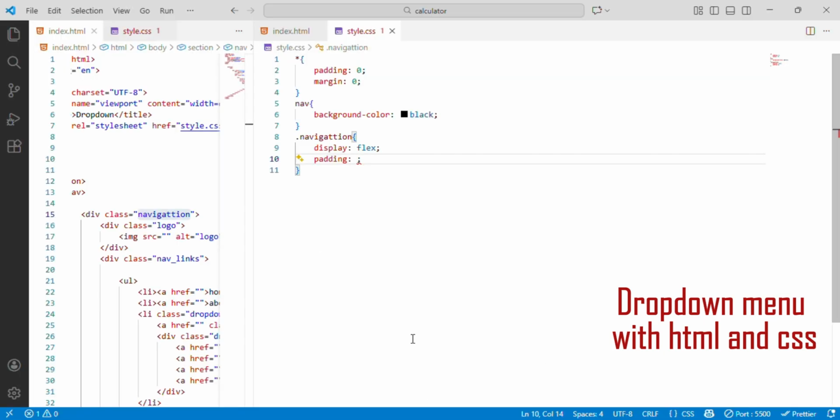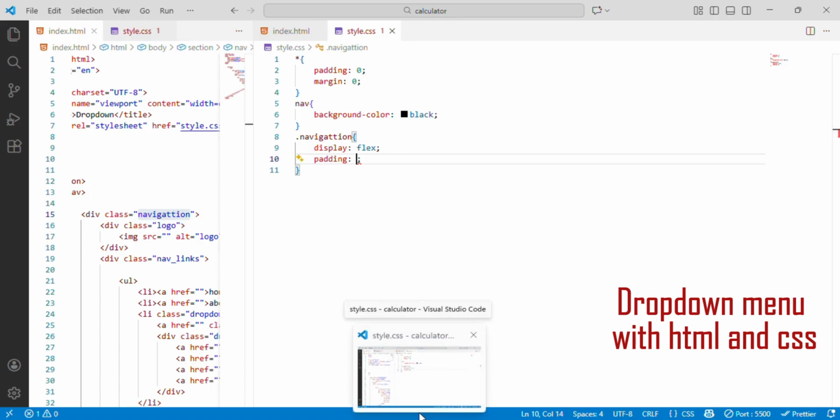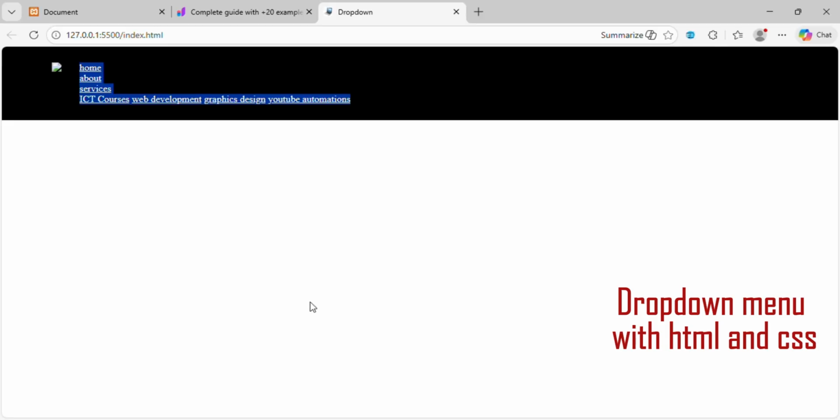So we need to give it a padding to shift the logo from the menu. So let's give it a padding of, let's say, 2% up and down, and then 6% left and right. Okay, 2% up and down and 6% left and right. So let us see. Can you see now? So this logo has shifted from here and this one is already taking 6%.